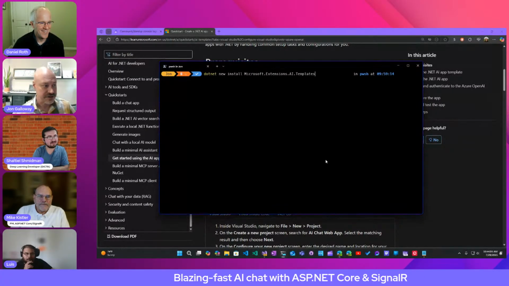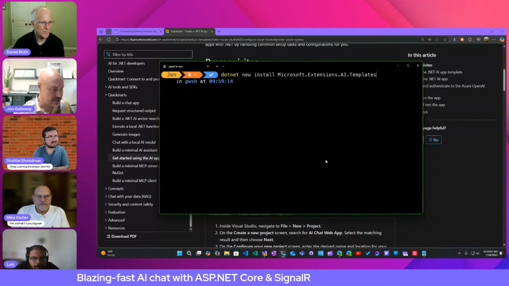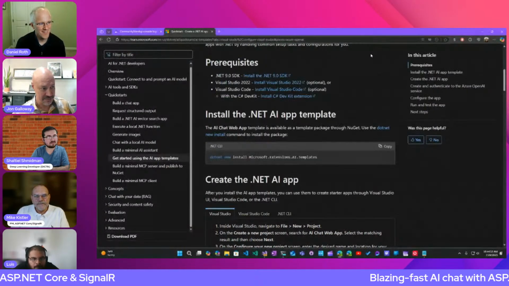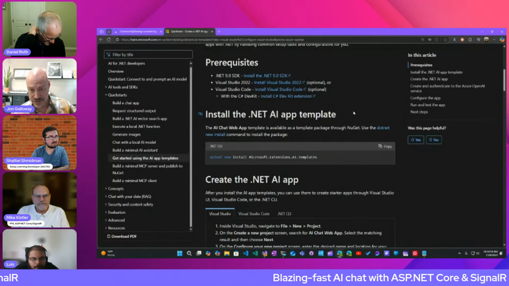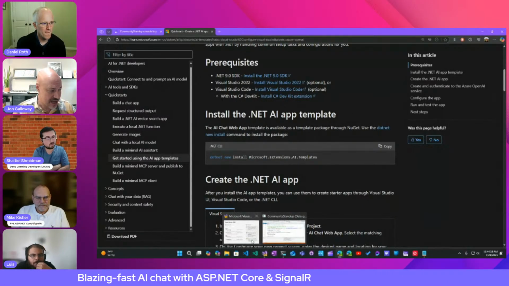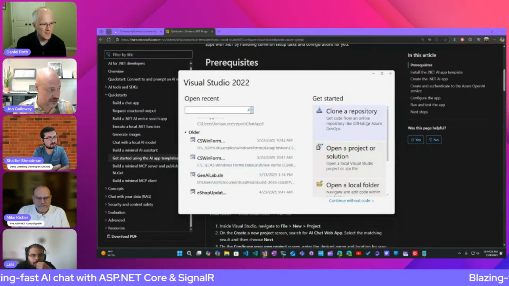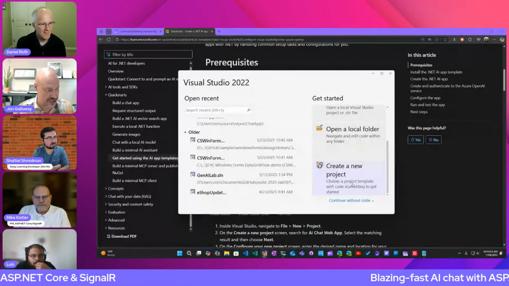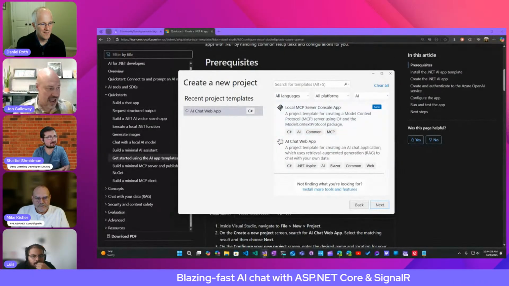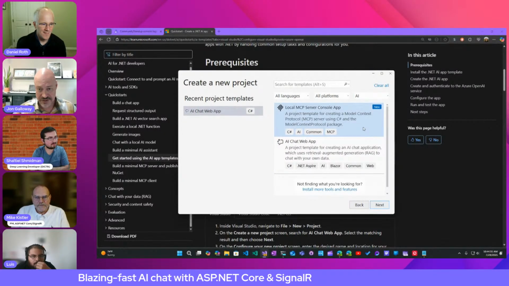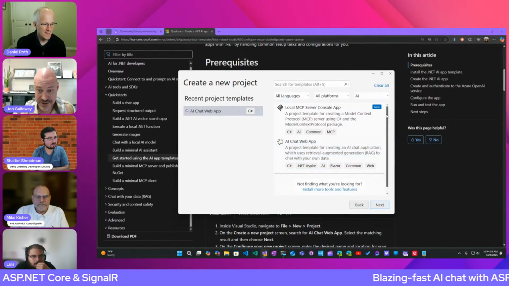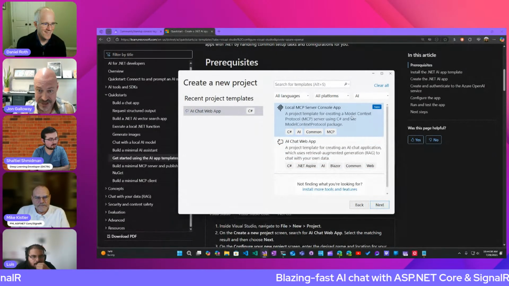Okay. So step one is you need to install the templates. That's dotnet new install Microsoft.Extensions.AI.Templates. We have a doc that walks you through all this. The main thing is there are actually two templates, and I'll show you what that looks like. If you are creating a new project, and you select AI up here after doing that dotnet new install, there's AI Web Chat, which is what I'm going to show you now. There's also a brand new one, which is this MCP server template.